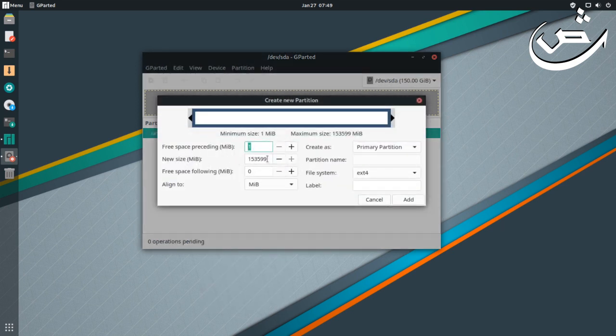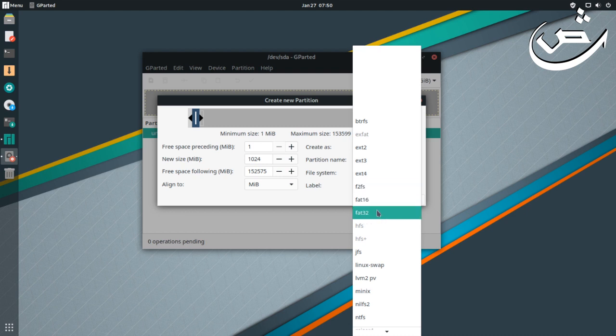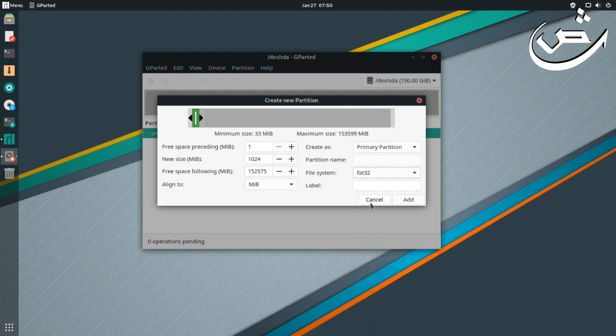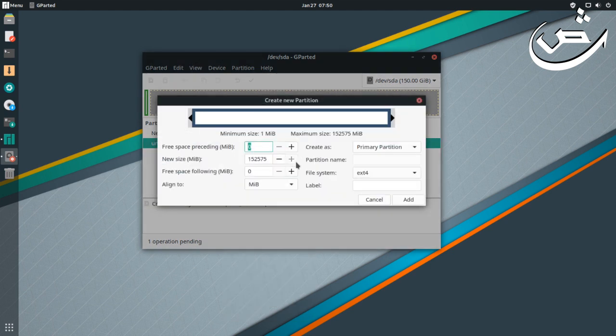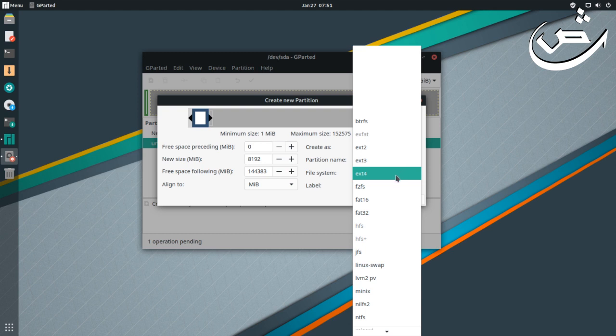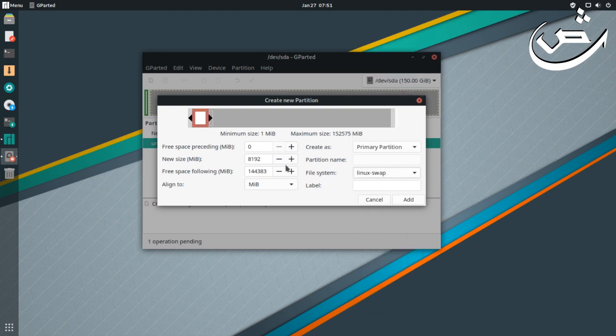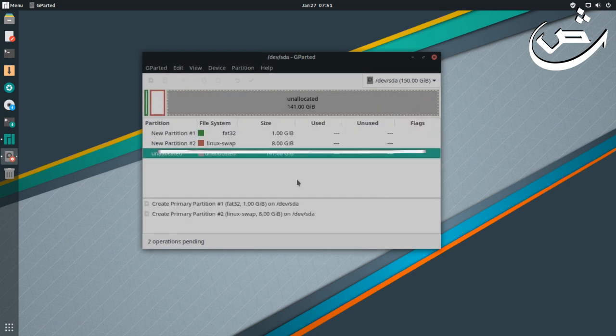The first partition I usually use is for boot. I give it 1 GB and I use FAT32. Second partition I use it for swap. I usually give it 8 GB. Depends about how much RAM you have, but you can give it 8192. That's basically 8 GB in megabytes, and choose Linux swap for the file system.